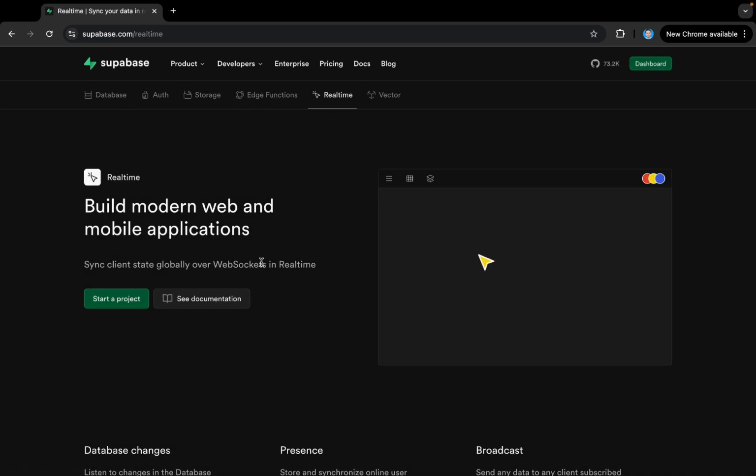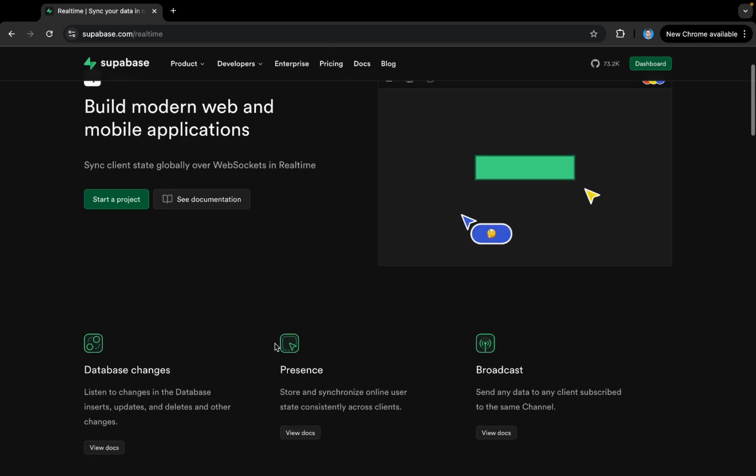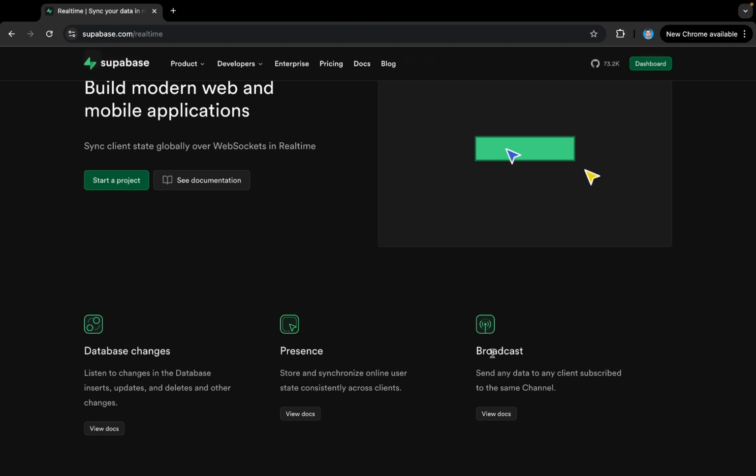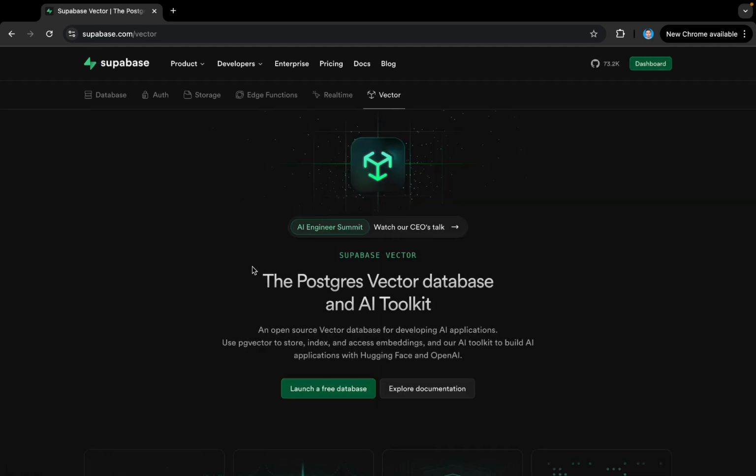Similarly, we have this real-time feature with which we can listen to data in real time from the database, authentication, etc. And we can have multiple listeners to it. Then we have the vector embeddings with which we can deploy machine learning models into our applications. So that's all about features.